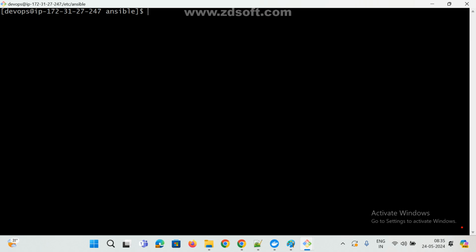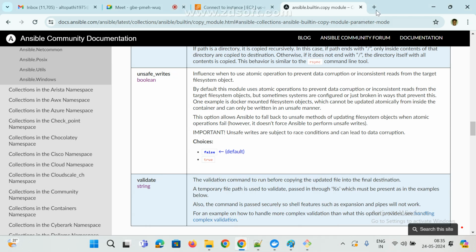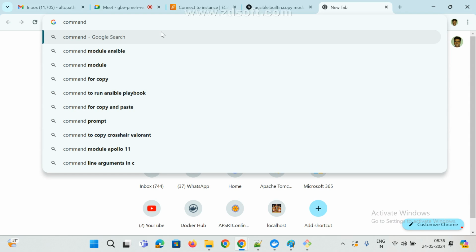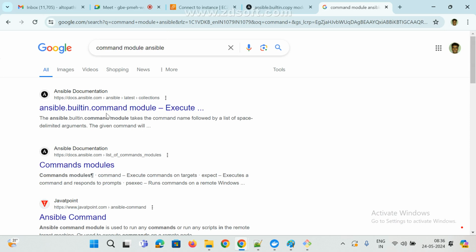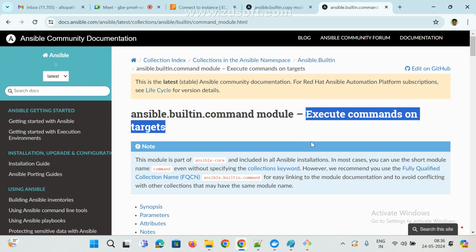Okay. Now there is one more command. Command module. If you want to run any Linux command, here also one module is there: the command module in Ansible. Everything is available as an existing module, I am not going to write my own. See here, command module. What is the purpose of the command module? Execute commands on the target machine. I want to execute a few commands on my target machine.